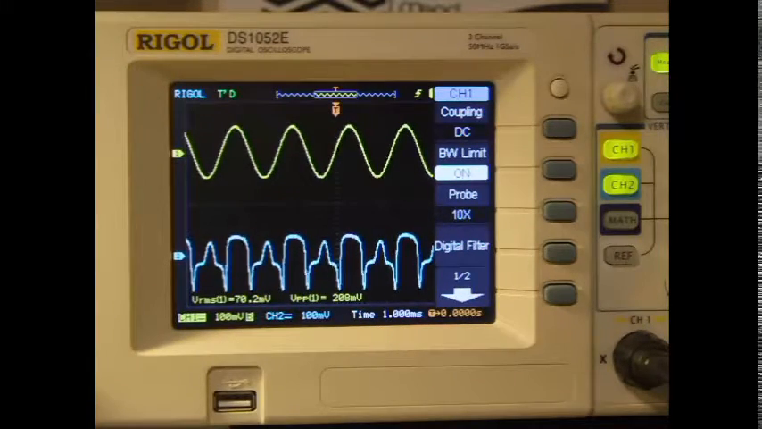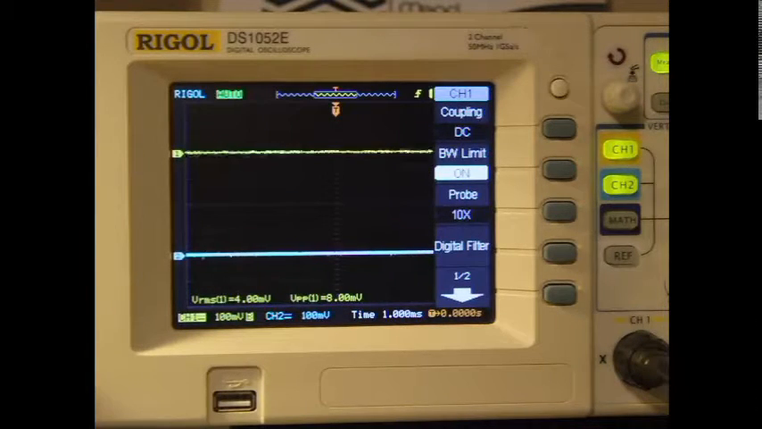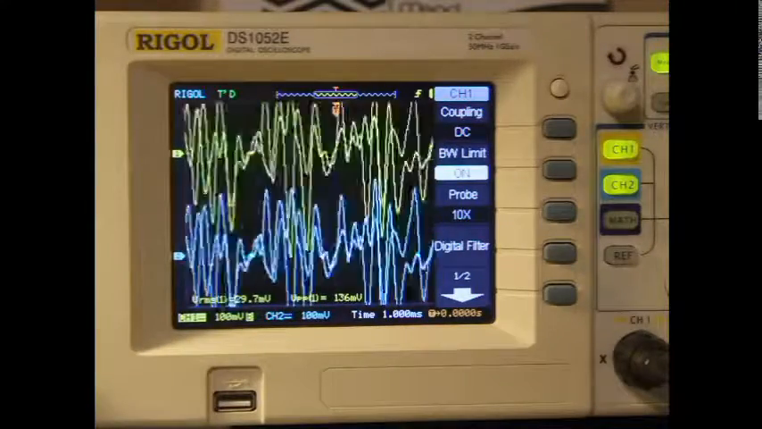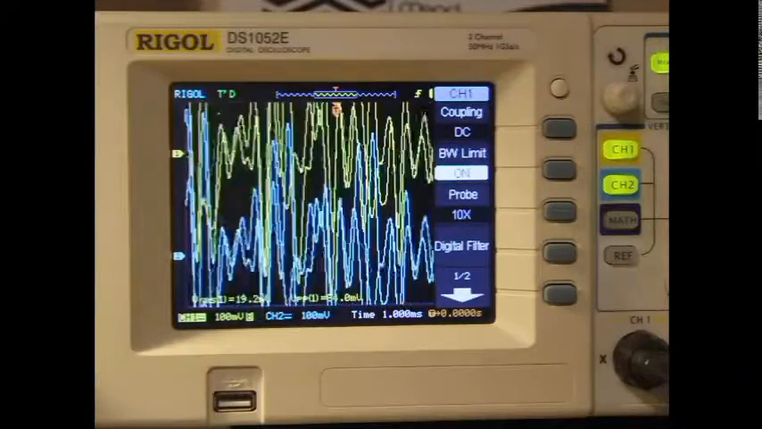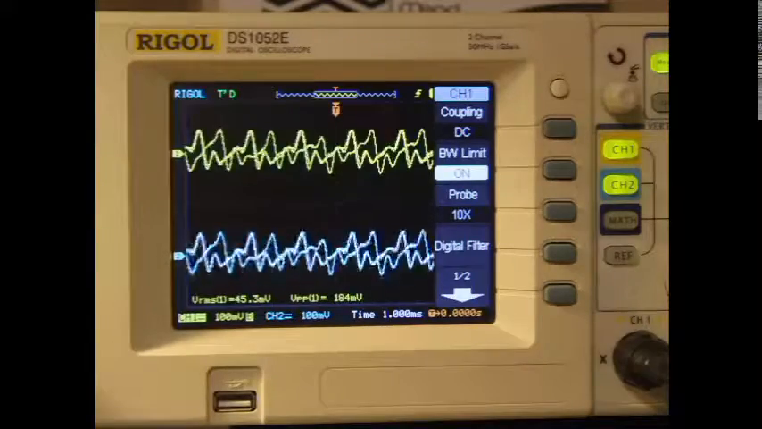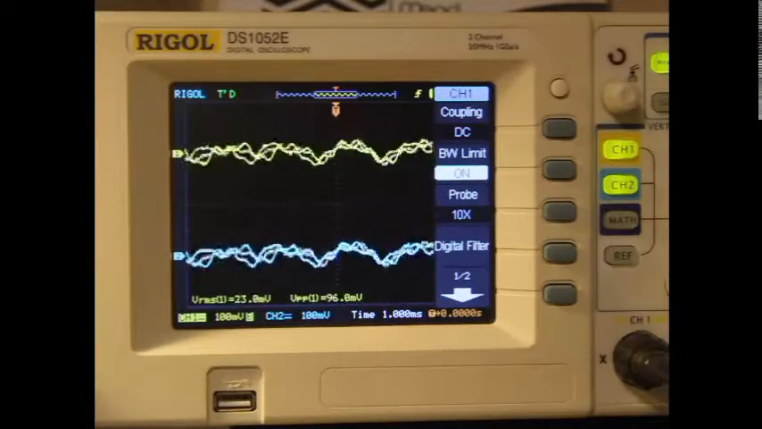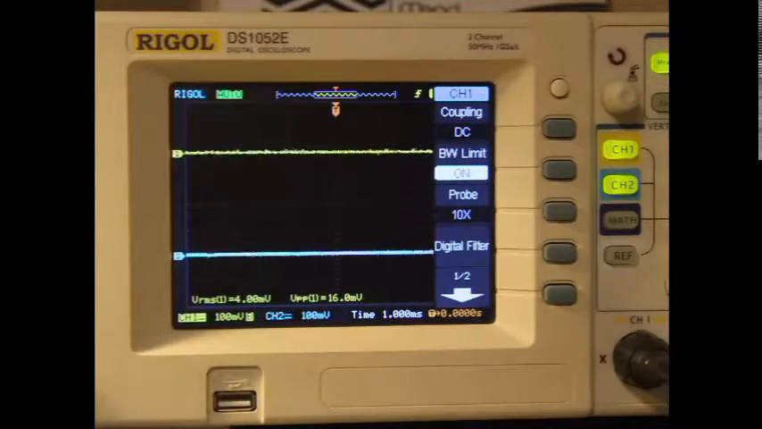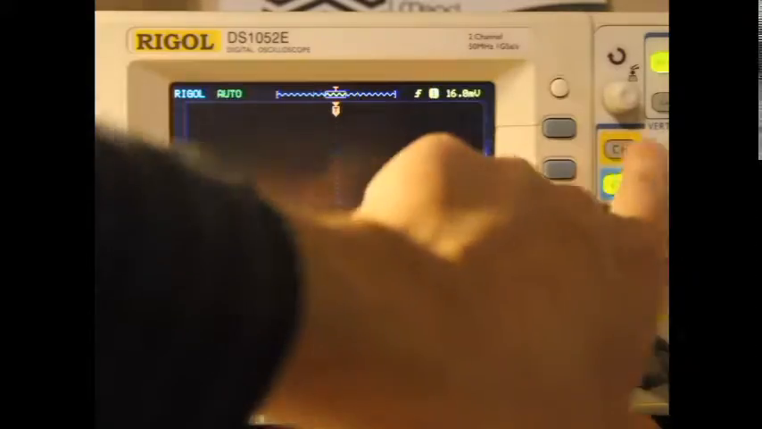Alright, let's get some guitar in there. So, that's clean. You can see, and actually what I'm going to do, I'm going to turn off this input signal so that you can see the affected signal that much better. Let's see here.